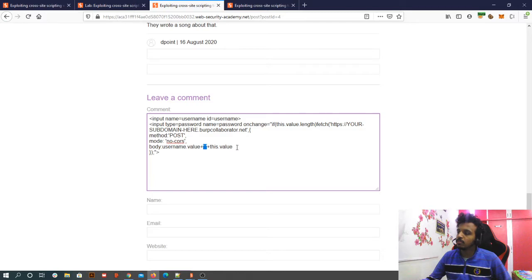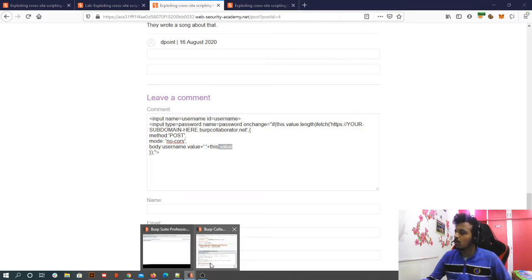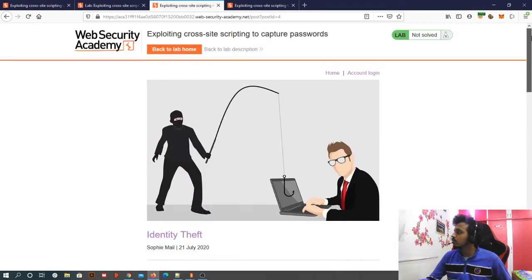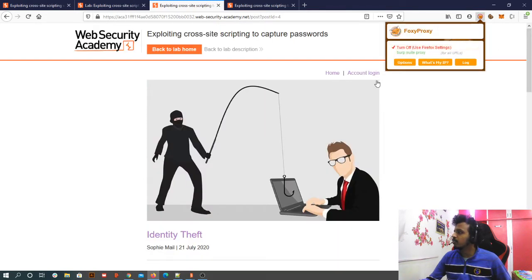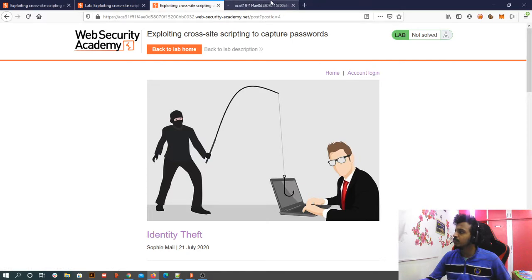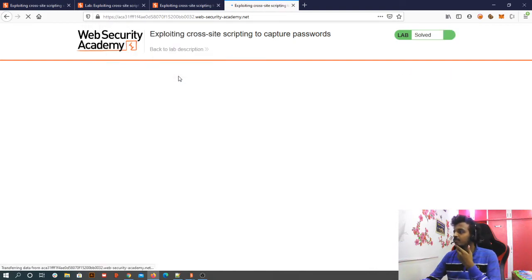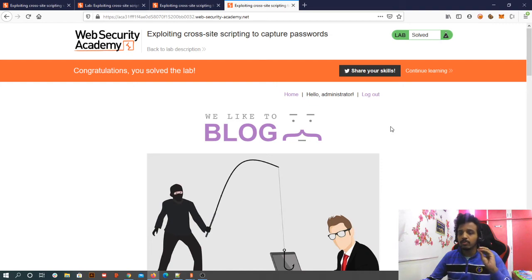Username colon password. Now we are going to copy this username and password, and I simply have to log in with those credentials. That's it, nothing else. So account login, and this was my username administrator, and this was my password. As of now you can see that it is not solved, right? So let me click on login. Now it is solved.